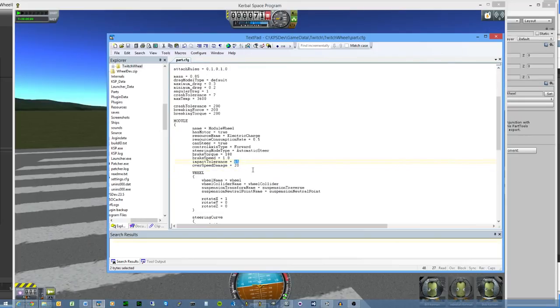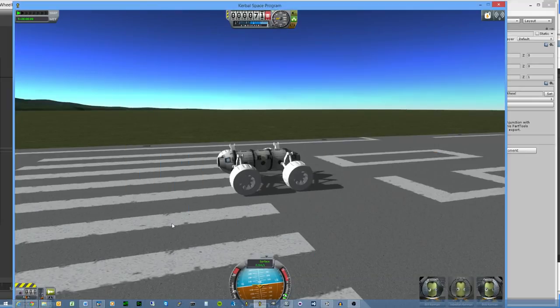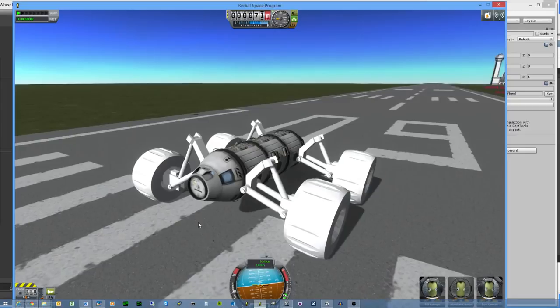An interesting thing here as well in the wheel module, impact tolerance. This defines at what point the wheel, or how much force you have to apply to the wheel to make it break, and then make the Kerbal have to get out of the vehicle to go and fix it. For the purposes of this, that's far too low for big wheels, so I'm going to change it upwards. And overspeed damage probably wants to be about 30. I will demonstrate pre-saving the config here.